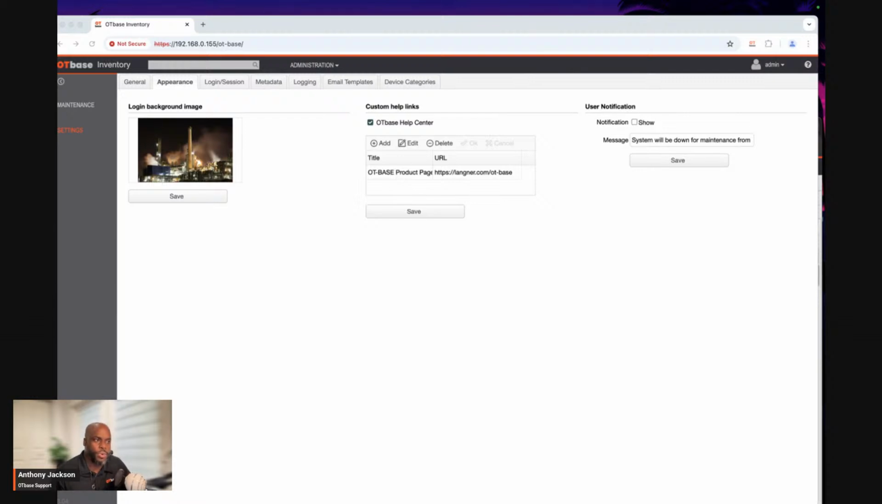I'm going to quickly show you how to add a link. The first thing you want to do is press the add button right here. This opens up the text dialog so that you are able to type. One of the things we like to share here at OTbase is our handbooks. So I'm going to put a link to our handbooks from the Langner resources page. I press OK, and now we have a link to our handbooks.